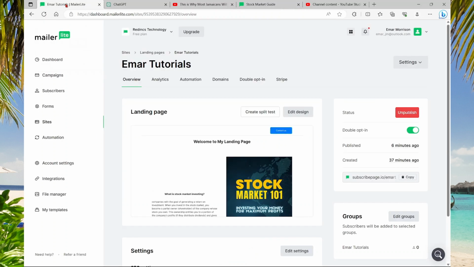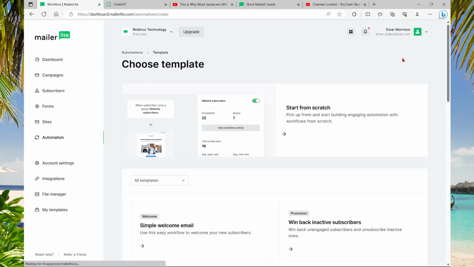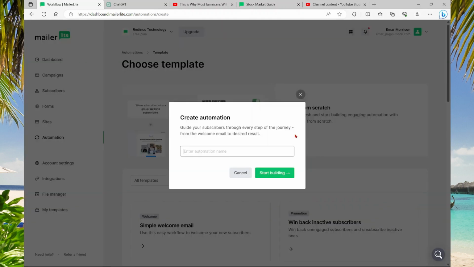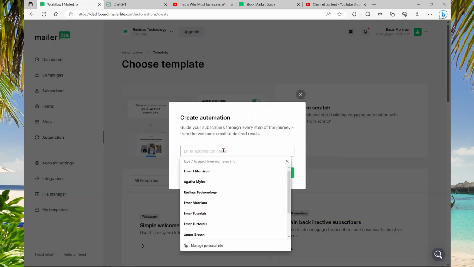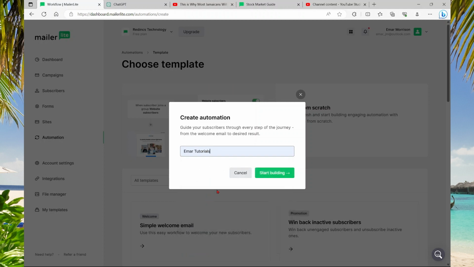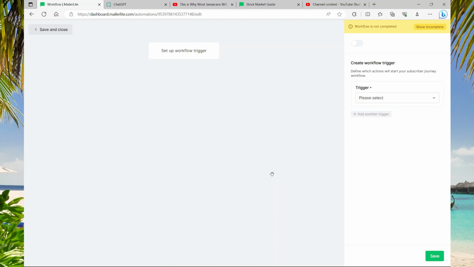So let's go back to MailerLite, select automation, select new automation. So here I'm going to select create, start from scratch, specify your name for your automation. I'm just going to call this MR tutorials. Now select start building. So what this allows you to do is to create a little workflow. So when users subscribe to your mailing list or whatever it is, an email is automatically sent. Now you can set this up or you don't have to set it up.